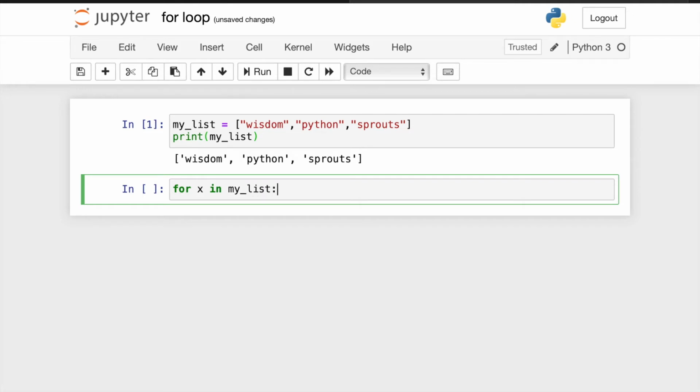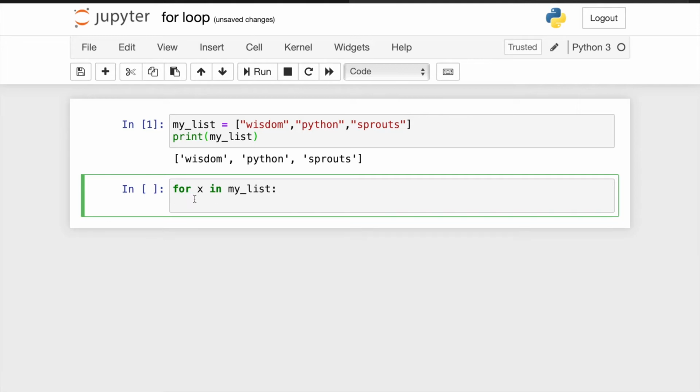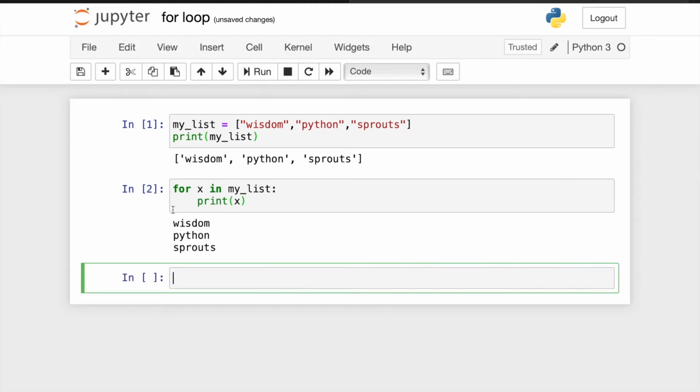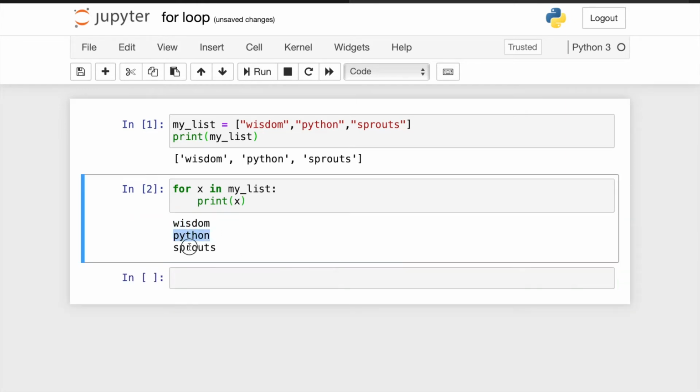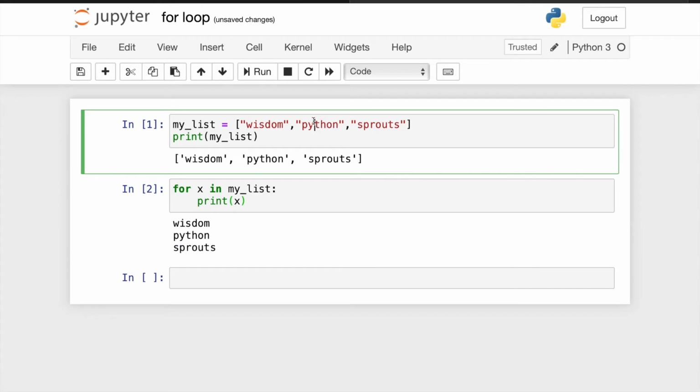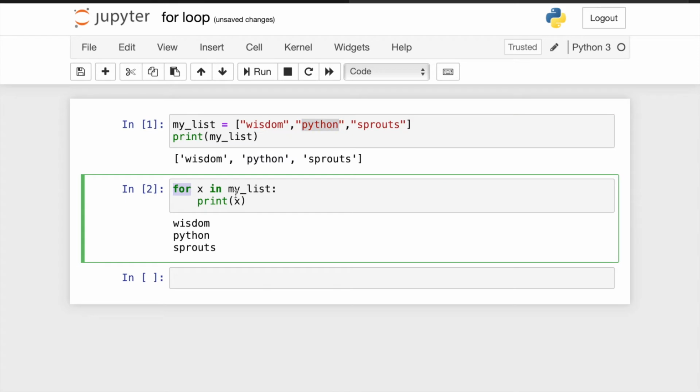And make sure in a for loop or if-else condition there is an indentation rule. So after the colon you just have to press enter. Make sure you are writing something inside this for loop. Then if you want to print the list one by one, you have to write print x. If you run this program, you will get wisdom, Python, sprouts. That is, we are getting one by one entry of your list. So this is how you can integrate a for loop with a list.